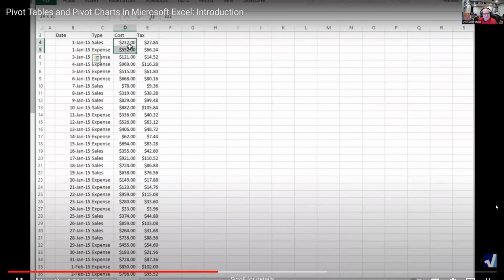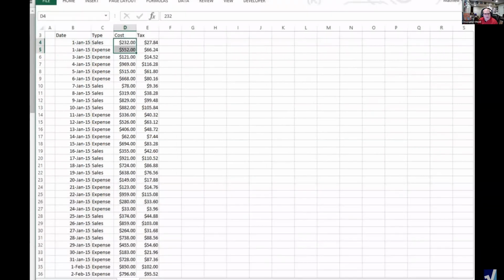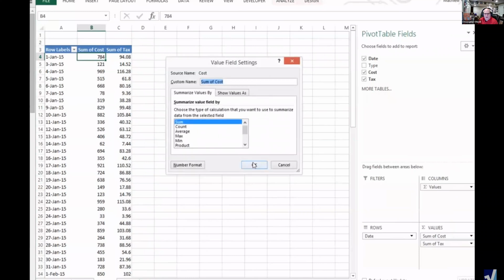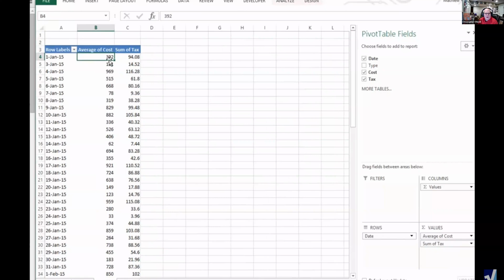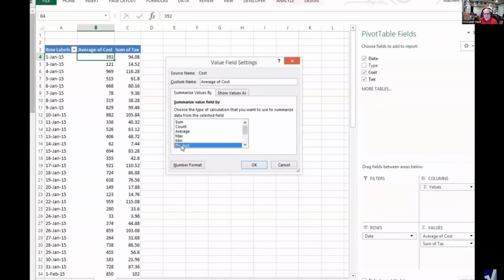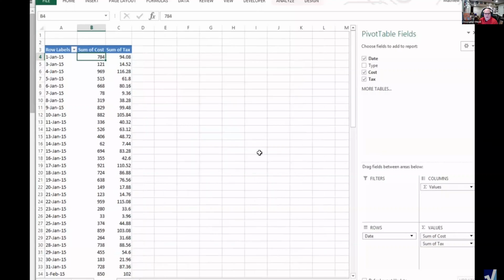We just added these two. So 232 plus 552 is equal to 784. And now what you can do here is change this. Let's go to average. So there you go, that's an average of 392. It's the taxes average. You can even modify it to the max or other options like this, or a product of multiplying two numbers or something. I'll just stick with the sum.